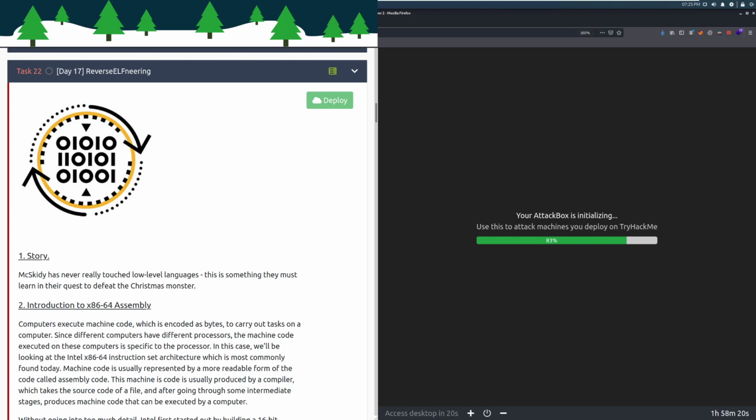Now, this is going to be the first of 2 days on reverse engineering. If this is something that you haven't done before, don't panic.